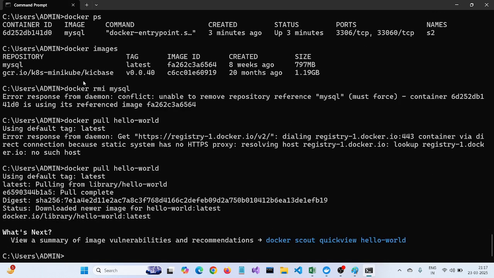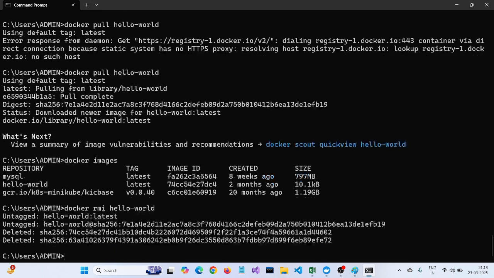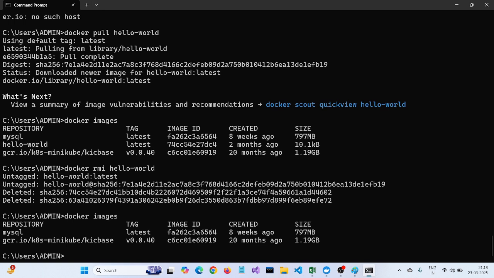So one thing is very much clear to you: you can remove an image provided there is no container attached to it. Now I say docker images, and hello-world is there. I'm not running any container through the hello-world image. So I say docker rmi, remove image, hello-world. Now we say docker images again. You can see the hello-world image was there, and when I say docker rmi hello-world, the image is no longer there.